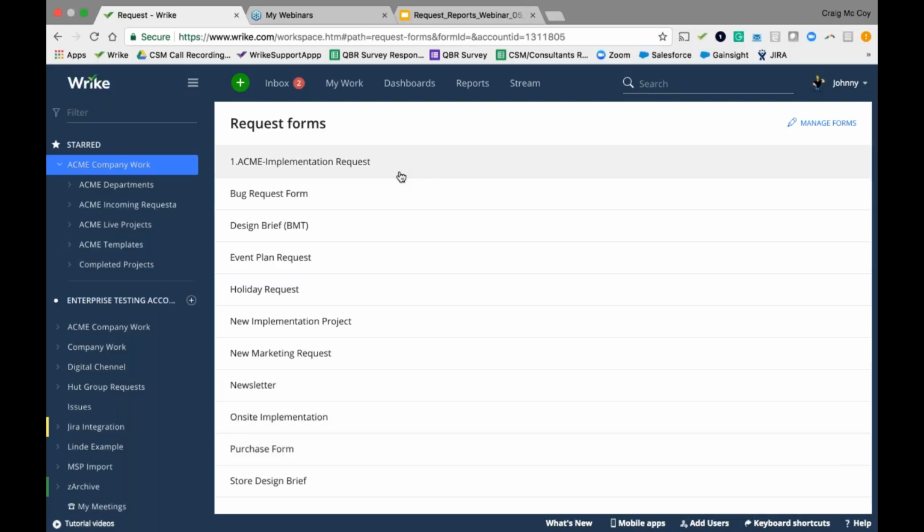Also, the good thing about this as well is it's not just internal. You can make a request form external. So pretty much you can give this link to anyone, and I'll show you that now in a second. And anyone can submit a request. So if you've got external parties that you want to know the information that they need to provide you in order to kick off a project or a task, you can do that.